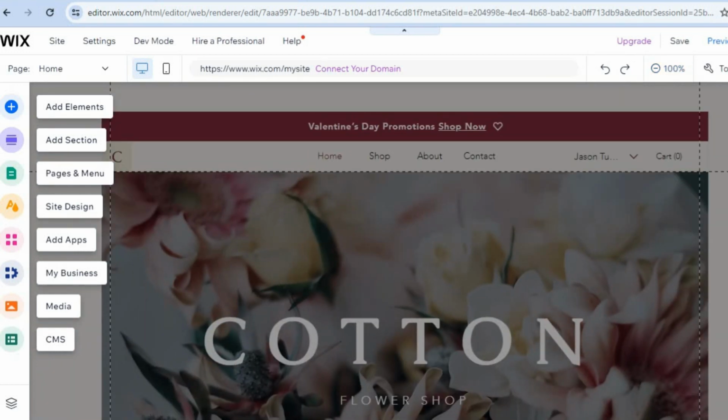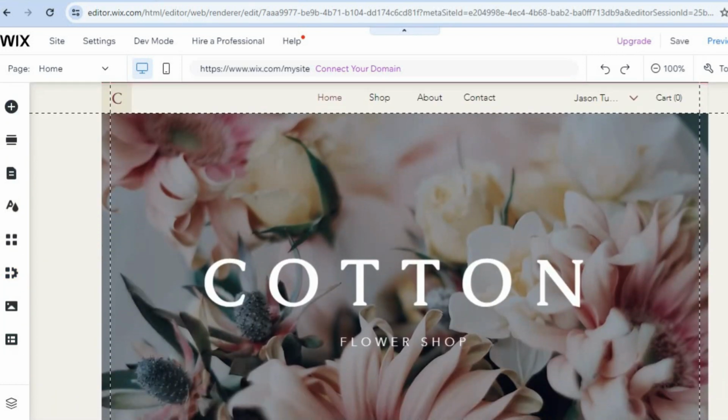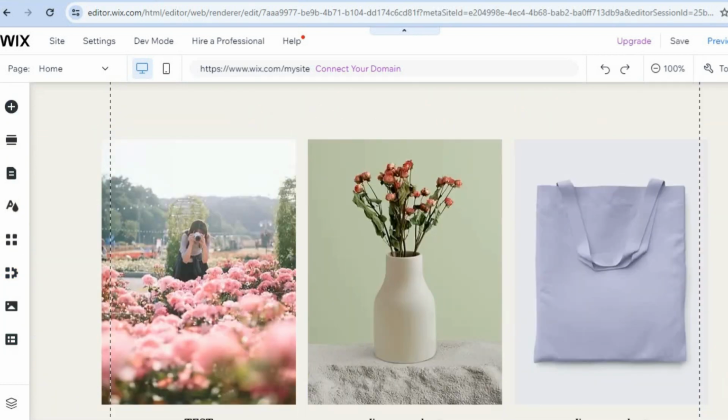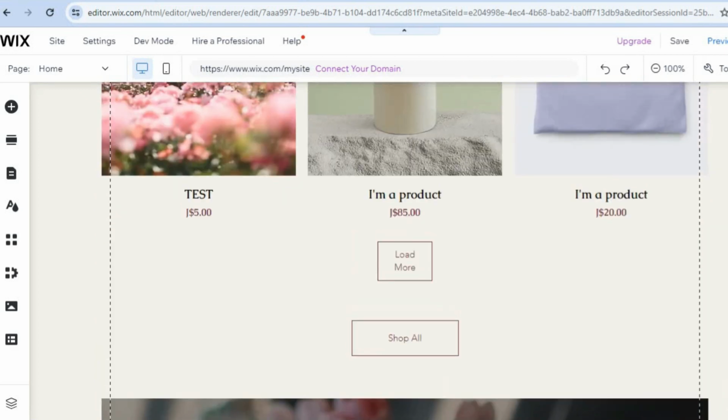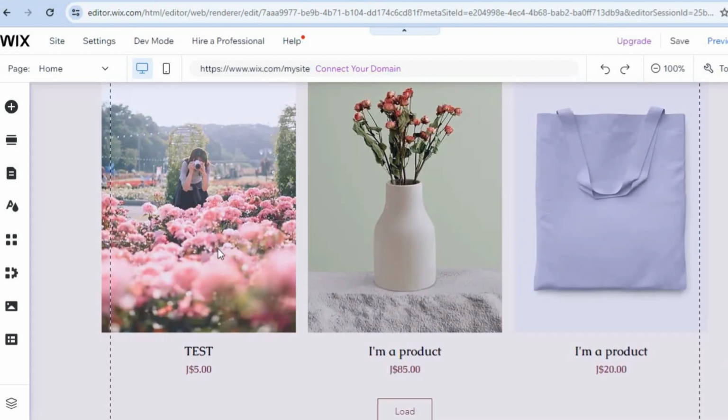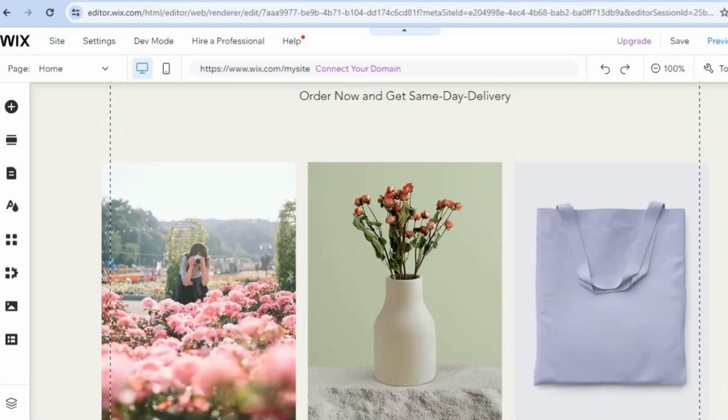And at the moment, this is how our website looks. So you can see that it does look stunning, as you can see right there. And the product that we had created has been added, as you can see right there.